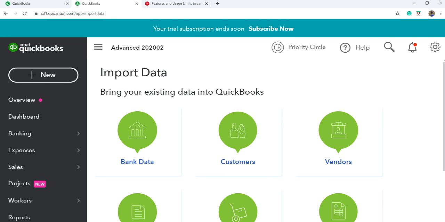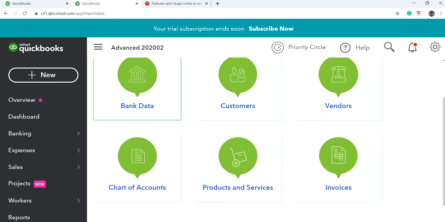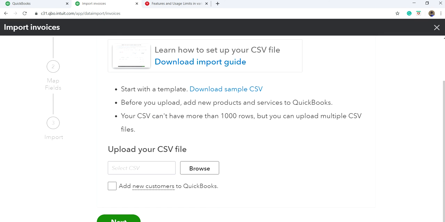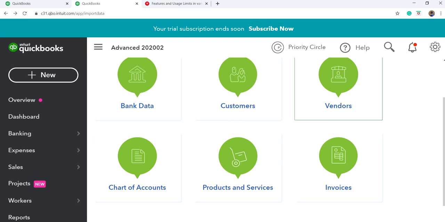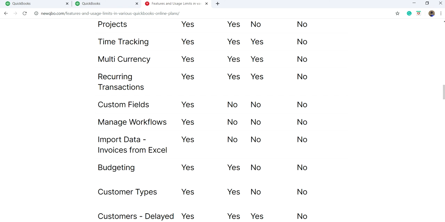If you look, you'll have all these other ones: bank data, customers, vendors, chart of accounts, and products and services, and other lists, but not the invoices. This one you can import. I've done a separate video on this one; you can check it out. You just need the CSV file, and you can import up to 1,000 rows. So if you have 1,000 invoices a day, just use a spreadsheet and you can import it.